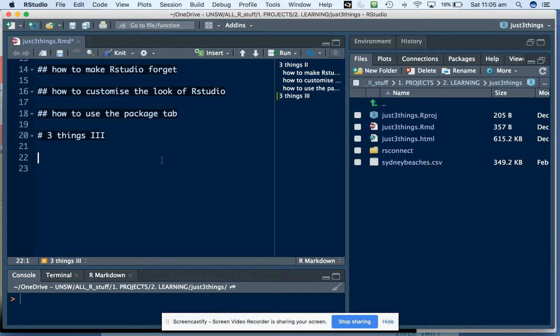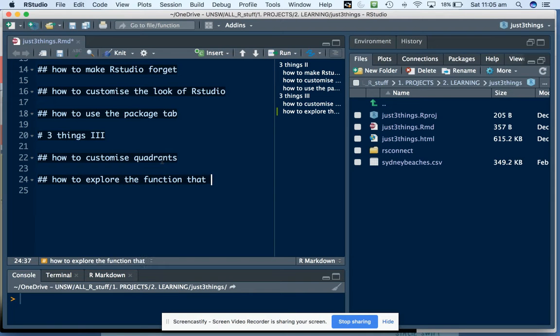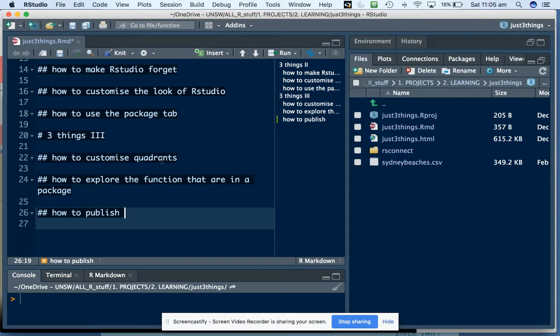So in this screencast, I'm going to show you how to customize the quadrants of what your RStudio looks like. I'm going to show you how to explore the functions that are in a package and how to publish your work, your analysis, to RPubs. Right? So let's start by customizing what RStudio looks like.